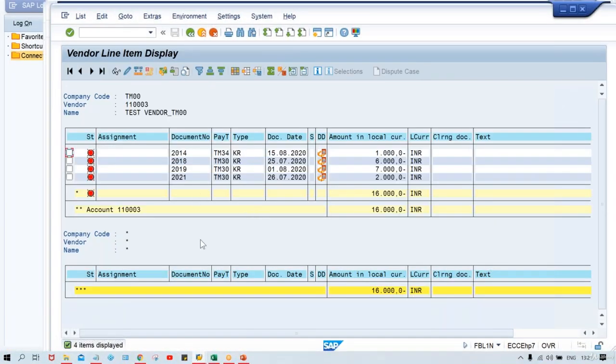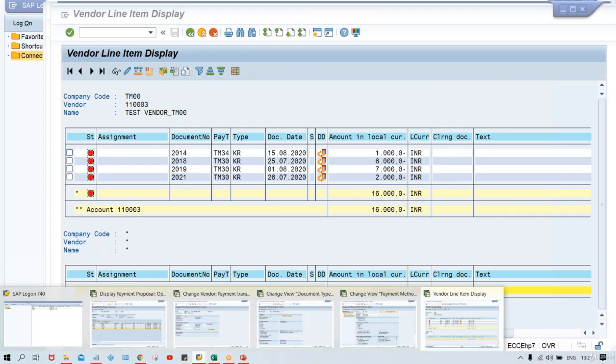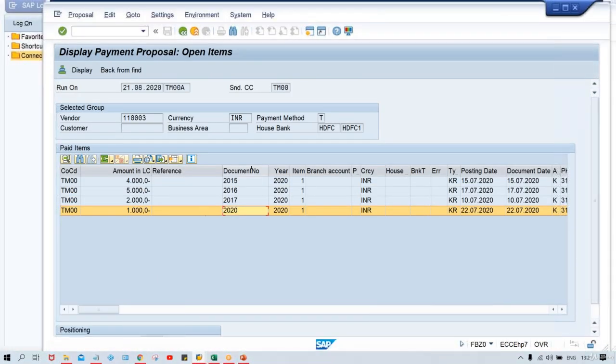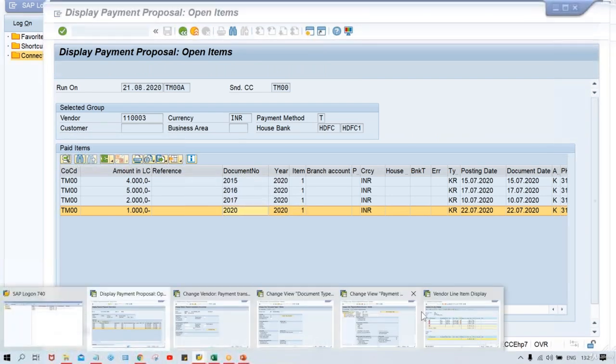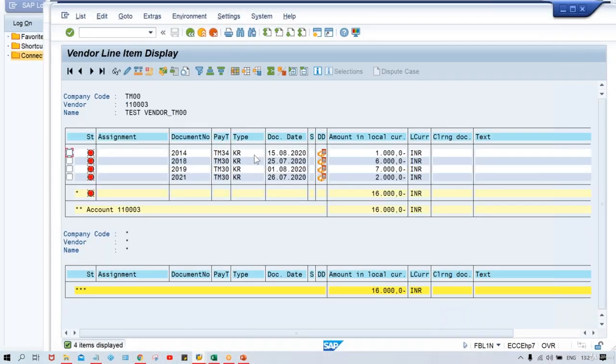Whatever remaining documents, whatever remaining transactions were there, like document number 15, 16, 17, 20, that is already gone. It is posted. It is not there in open items. If you check cleared items, it will be there. So this is how you have to run the APP, guys.